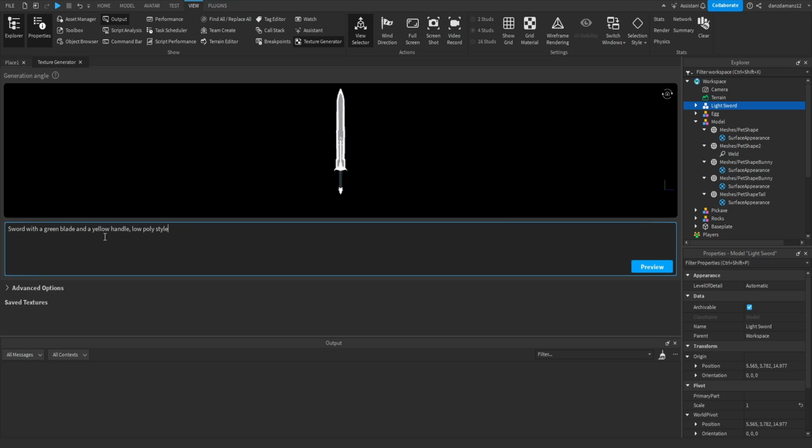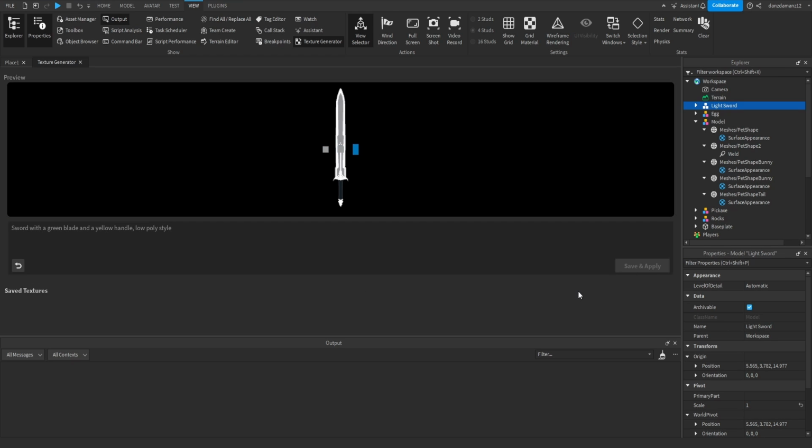Now, those colors are not great. I would never actually use those colors, but one of my goals here is to be able to clearly see if the AI is able to differentiate the different parts of the model itself. So can the AI recognize what the blade is versus what the handle is? If we're using green and yellow, we can kind of clearly see that. Anyway, let's go ahead and click preview and see what happens.